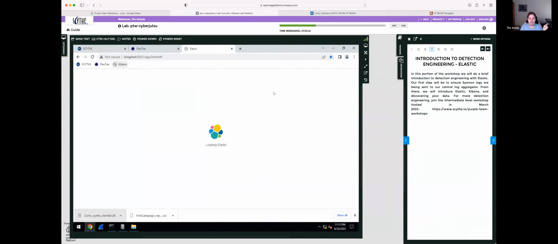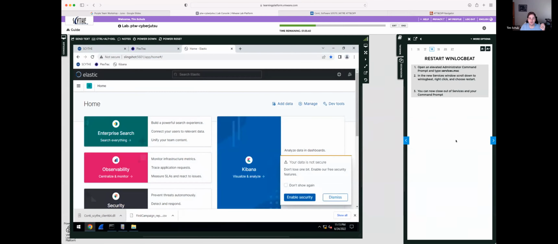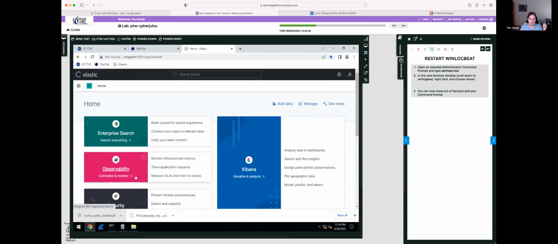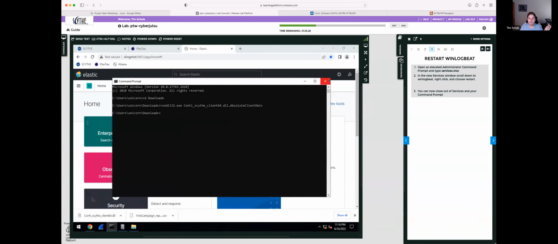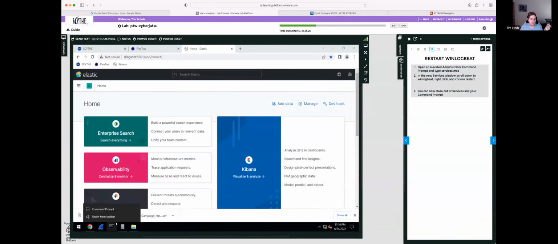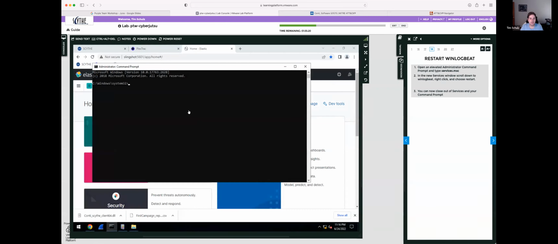So we're going to go into Elastic, which is Kibana, if you've never used that before. In order to do this, we are going to have to restart winlogbeat. So this was our rundll32. I'm going to pop this up really quickly, and we need an administrator one. So I'm going to hit X. We're going to right click on this twice, and what we're going to do is type services.msc.